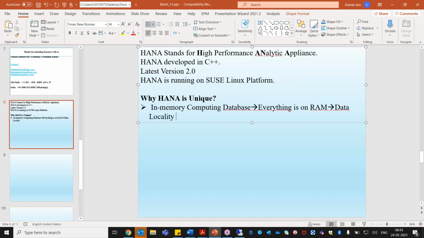In other databases, we have the concept of secondary memory. Whenever you trigger any SQL query, it will fetch the data from the secondary storage and bring it onto the RAM, and then the data gets processed. But in HANA, we are going to store everything on RAM.